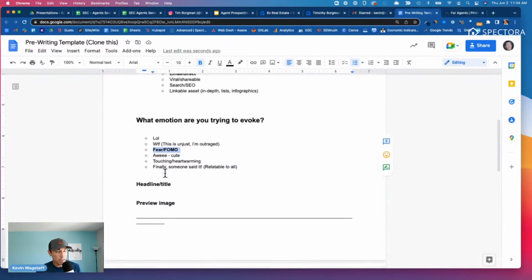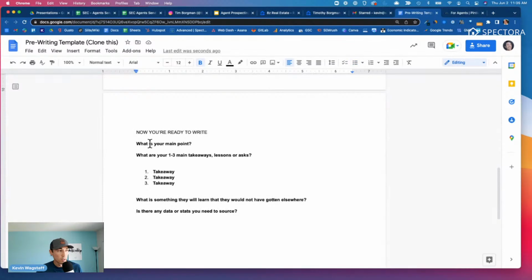And then write your headline, title. You want your preview image. What is your main point? What are your 1 to 3 main takeaways, lessons, or asks of the reader? So this is just a mini framework, guys, for writing a blog post on, say, a market update, or 5 things a home buyer should know about new builds, or why every home buyer needs a home inspection. You can really use this template for anything, but I wanted to at least expose you guys to this month because getting focused on writing needs structure.